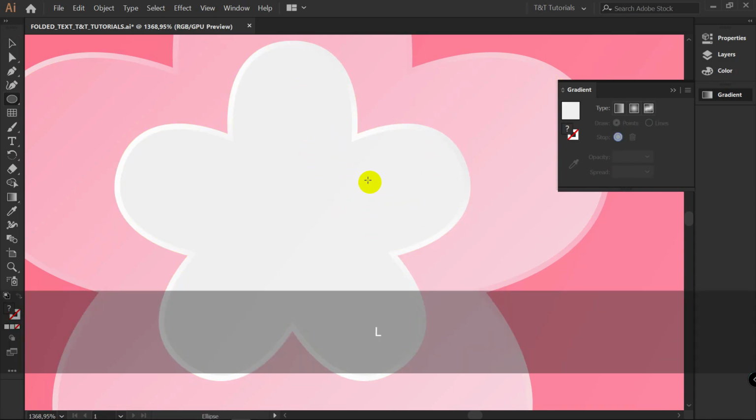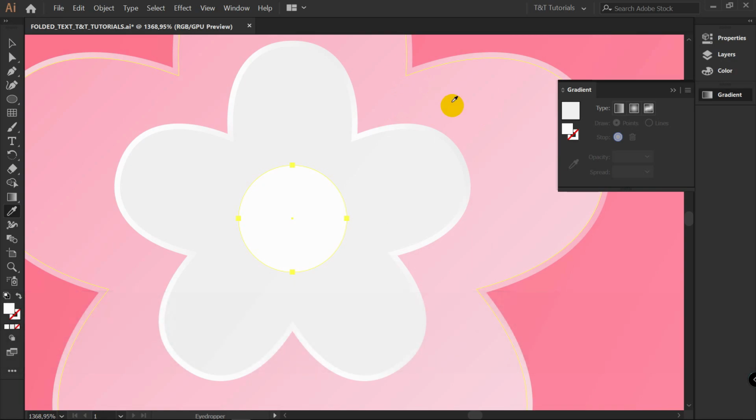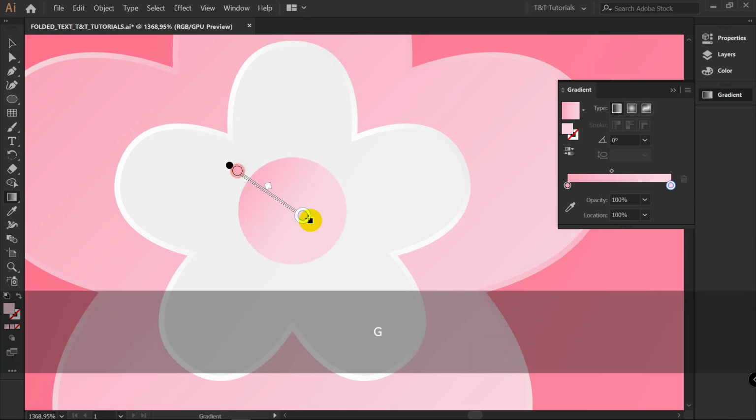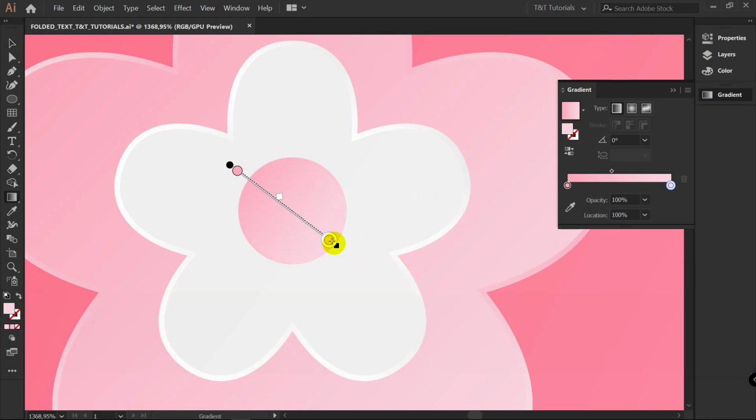Now press L for ellipse tool, draw ellipse here, I for eyedropper tool, and pick settings from this gradient. Let's center it, like so, just move it somewhere here, and then place it like so. You can press G for gradient tool, and change gradient direction.